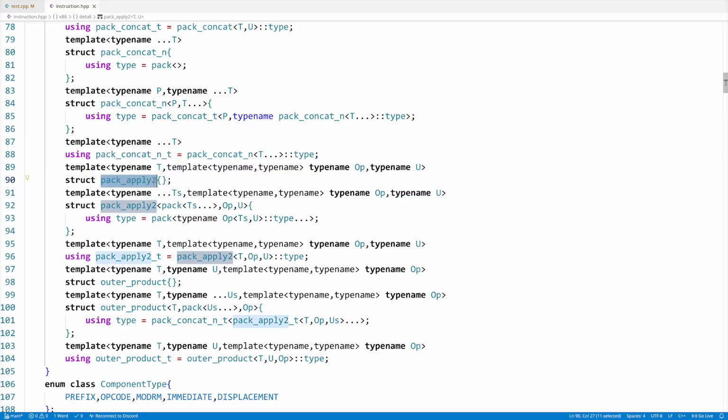Now this is starting to get interesting. This pack apply to. So P is actually a pack here, and we have an operator which is actually a template, a type template with two typename arguments. And we also have a typename u, which is actually a type. It's not another pack, it's just a type. And what this is supposed to do is apply, for each type x in the pack t, we'll have x op u as the result, and we'll return all the results in a new pack.